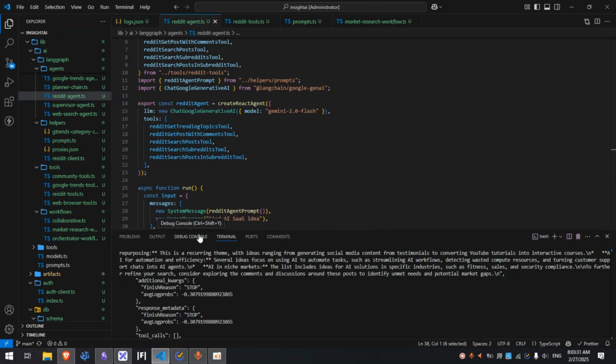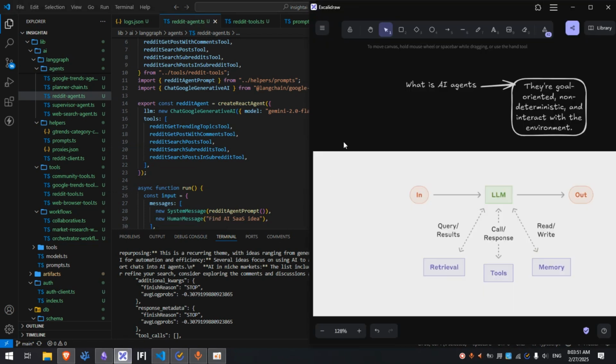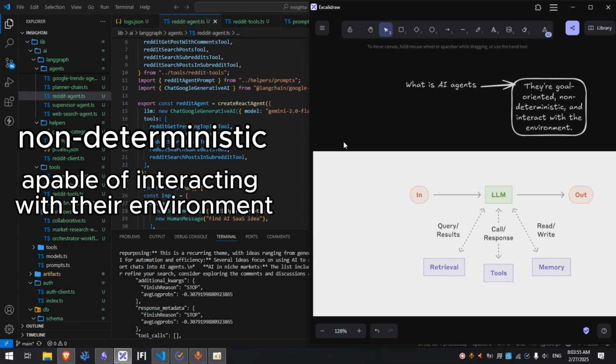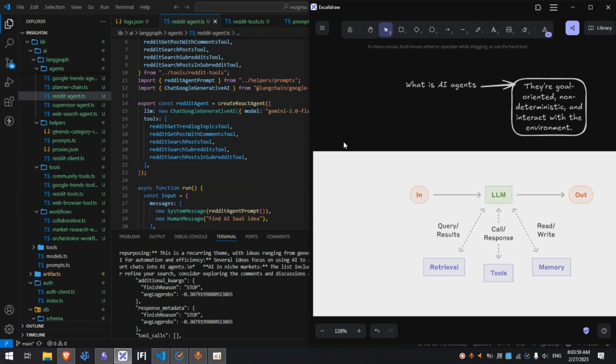Hello everyone, in today's video I will share a quick tutorial on what makes an AI agent work perfectly or more effectively. So the first thing we need to know is the key difference between an AI agent and an LLM. AI agents are goal-oriented, non-deterministic, and capable of interacting with their environment.